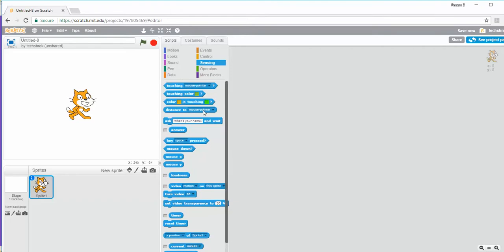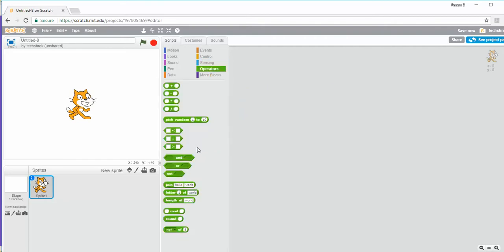Sensing, you can actually do collision detection, things like that. You can control sprites with where the mouse or a certain key may be. Operators, this is a logical construct area where you can add things together, you can subtract values, you can pick a random number, and you can check for conditions. If something is less than, equal to, you can even do some logical operators like and, or, not. So a lot of different things you can do within the Scratch utility.